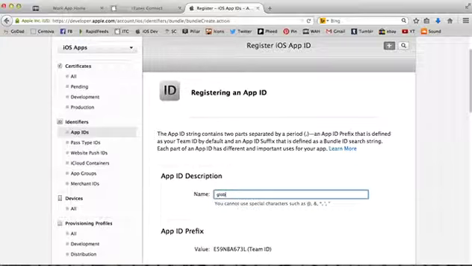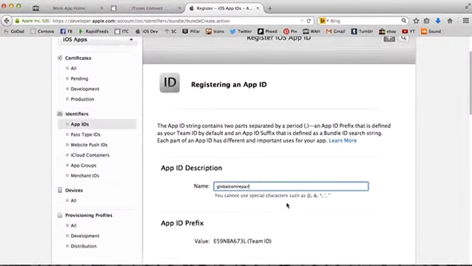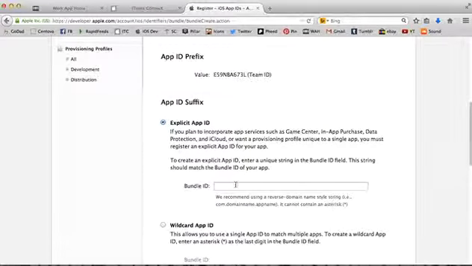I type in global com repair. And this is a reverse bundler, com dot global com repair.ios. Now this here is called the reverse.com, or the reverse domain name. So if your domain name was, say, simonsays.com, you would put com.simonsays. And then you put whatever you want after that.